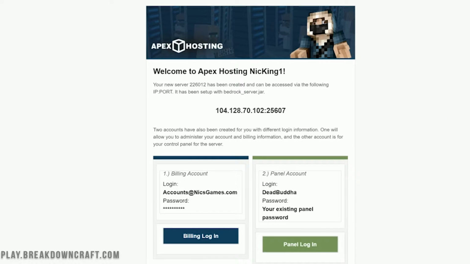Alright, so here is the email, your new Minecraft server information, and all you need for a Pocket Edition server really is this right here, the IP address and the port number. So the first set of numbers here is the IP address, and then after the colon is the port number. So we're going to jump down into our phone here on Minecraft Pocket Edition and join this server. So let me get the recording set up here, and then we'll jump to the phone.